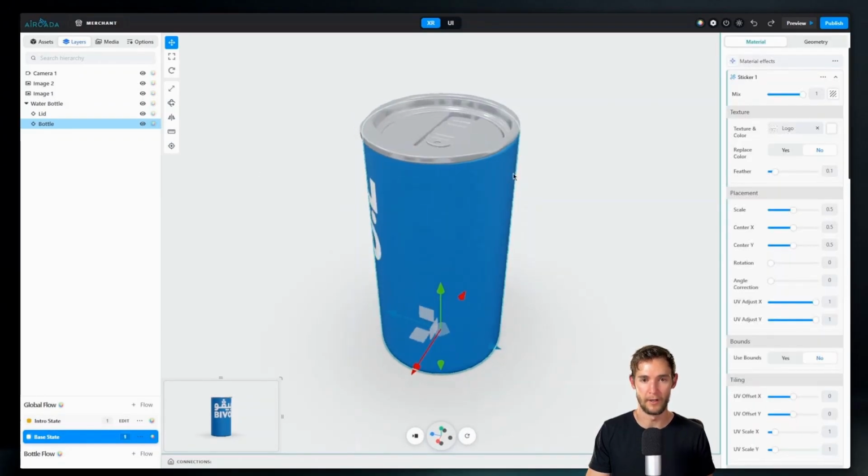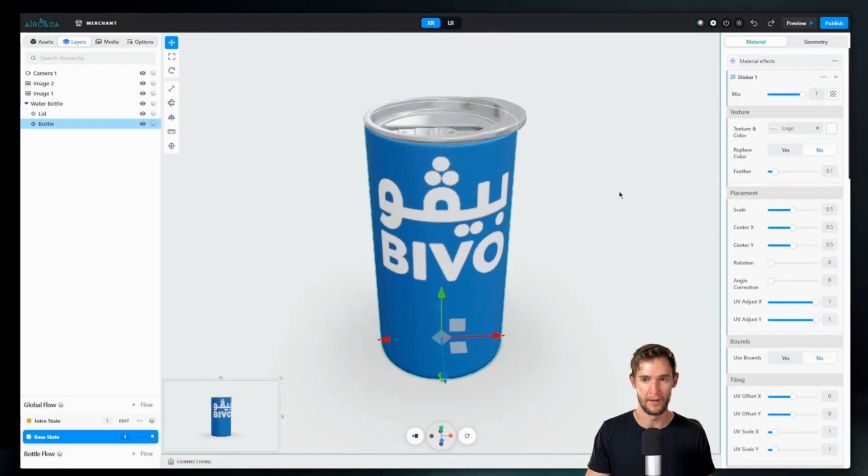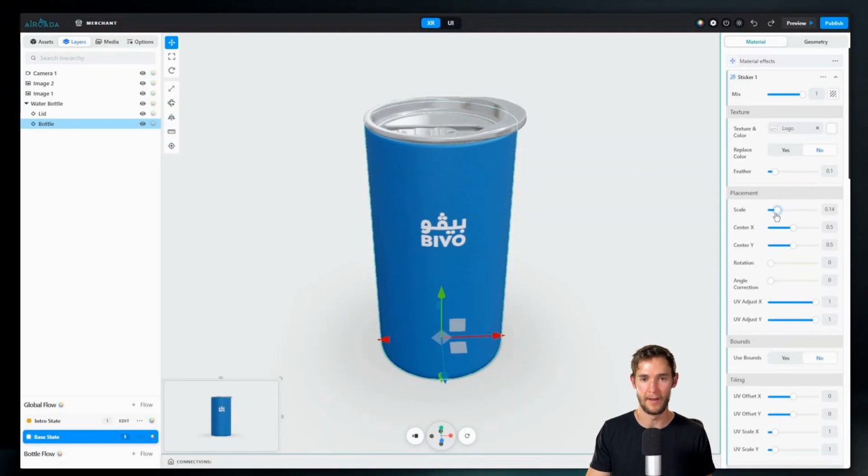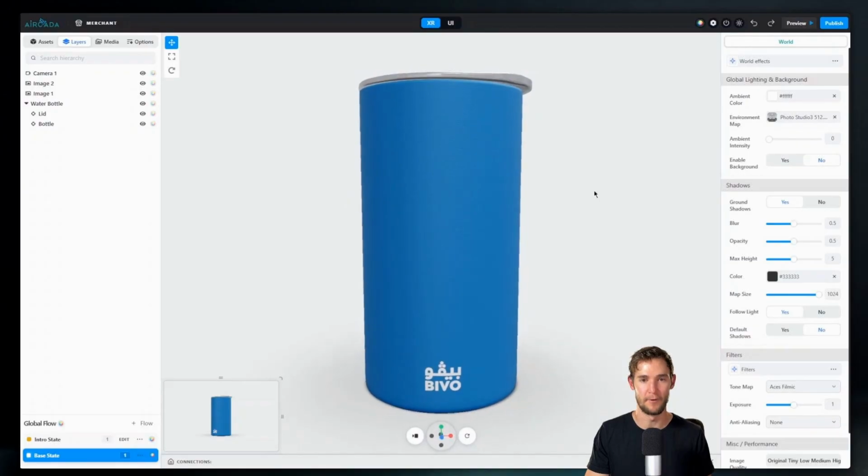And if I rotate the bottle here, we can see it showing up. It's a bit aggressively big, I know. So we're going to shrink that down. On the sticker effect, there's this scale knob. So we'll just crank that down. Then we'll adjust the Y offset and bring it downtown. And just like that, we have a branded bottle.